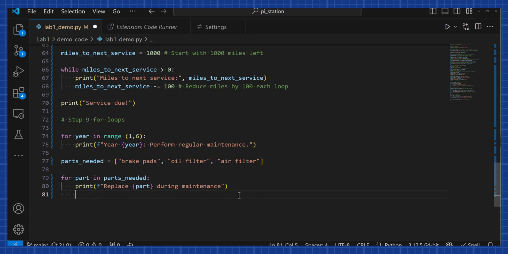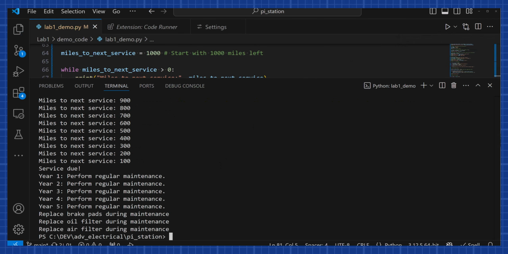In this example, the for loop iterates over the parts_needed list. For each part in the list, it prints a message saying that part needs to be replaced during maintenance. Let's run it to see what it looks like. The for loop goes through the list of parts and prints a replacement message for each one.